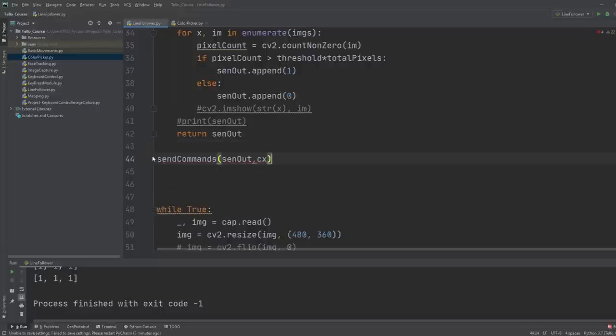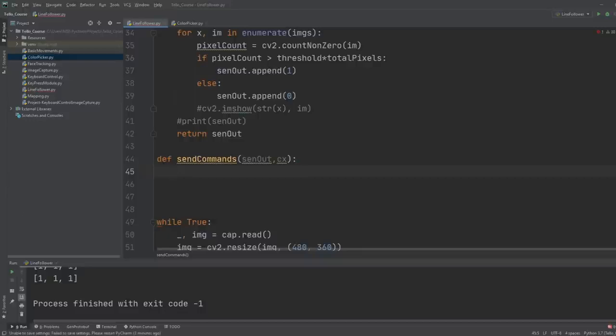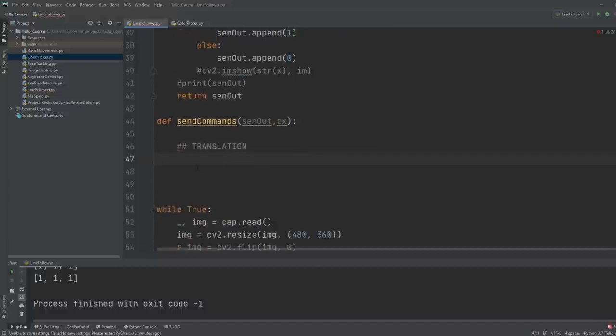So here we are going to write that our function is send commands, and the first thing we will do is the translation. So let's look at translation first. The translation is actually very simple. We will get the value of left and right. We will call it LR. This will be basically our CX minus the width divided by 2.